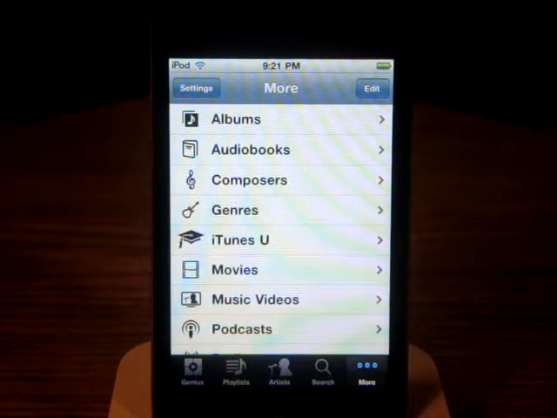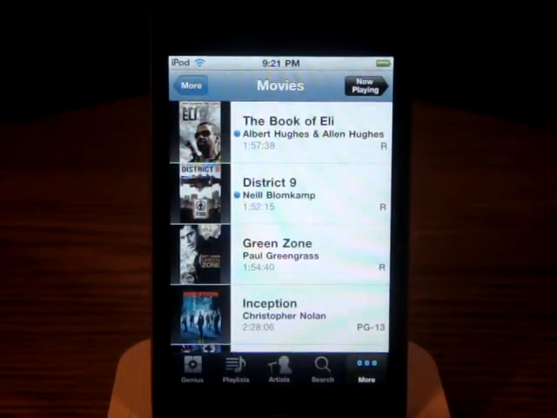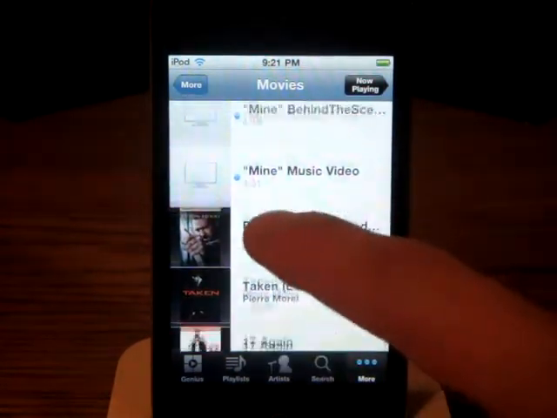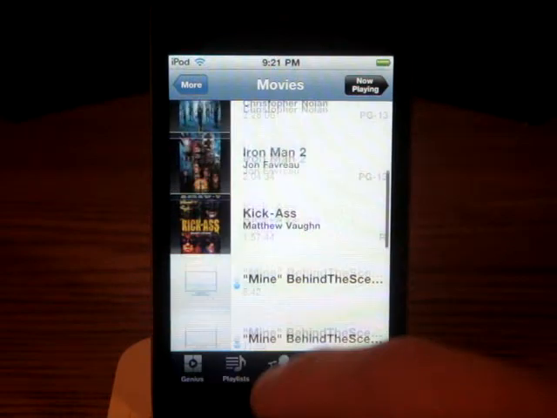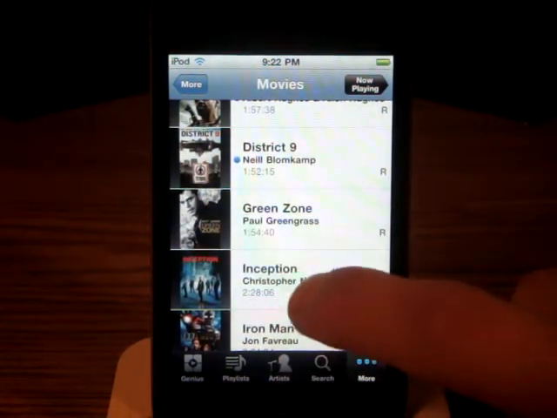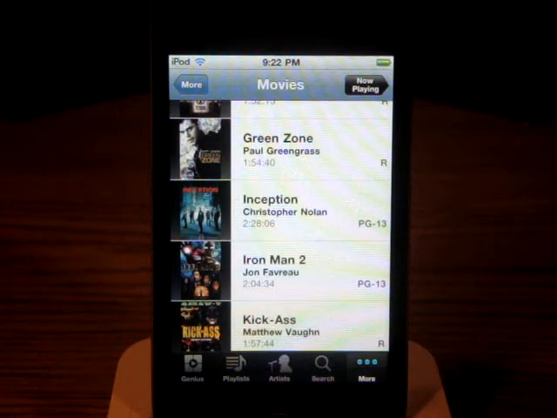A new edition of Remote allows you to choose movies, and this has been a great addition to the Remote app. I really believe it's pushed it to a higher rating, strictly because you can control your movie from your iPod, and it's been awesome for me. I don't know if you guys would see any use in it, but it's been awesome for me.